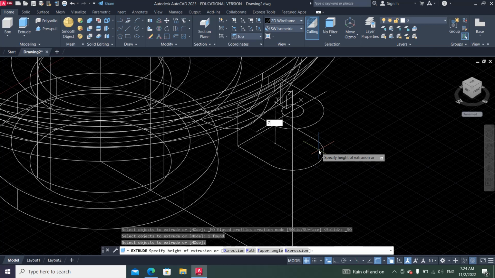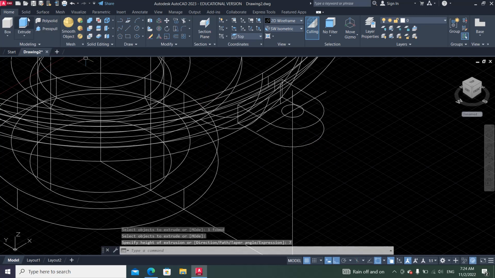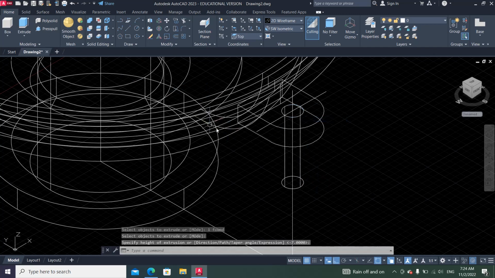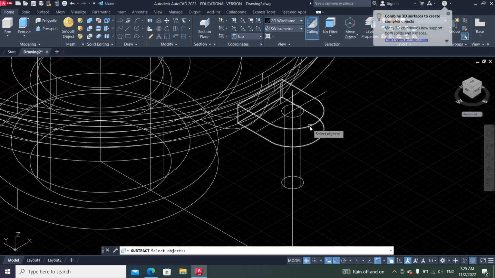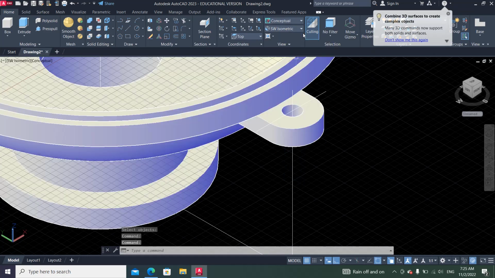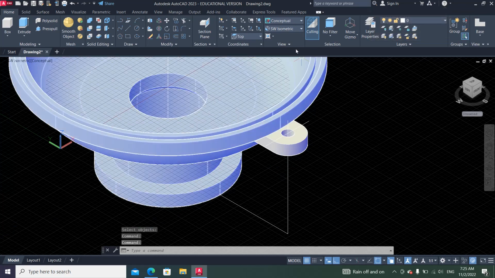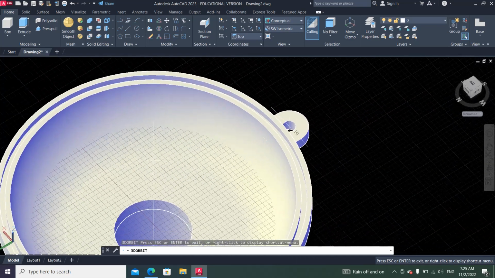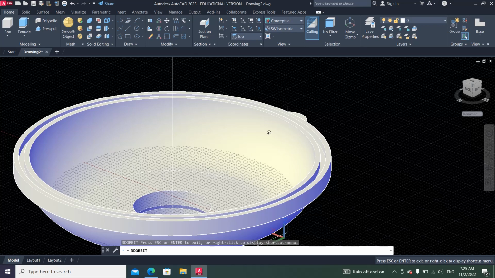Down 7. Extrusion this part, inside the objects. Orbit. Orbit. Not seen here. Not seen here.